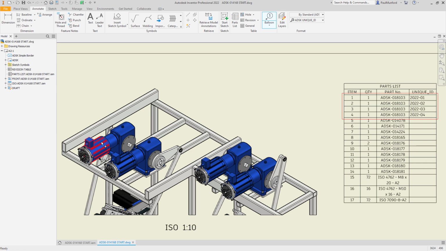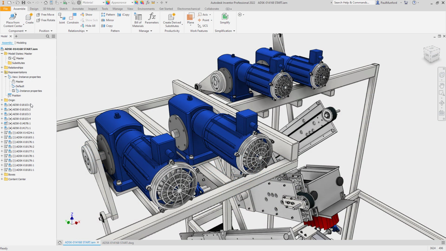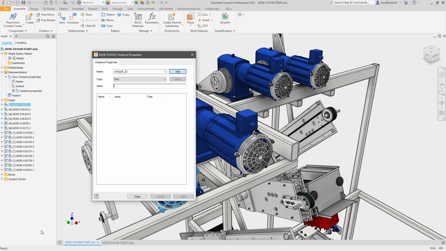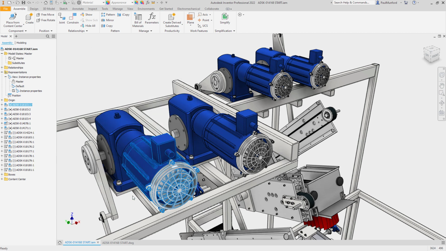Instance properties in Autodesk Inventor 2022 help to add unique information to each instance of a component in your assembly. Instance properties could be used to describe the purpose of a component, to add a unique tracking number, or to add service information. Instance properties allow you to assign one or more custom iProperty overrides to individual component instances.